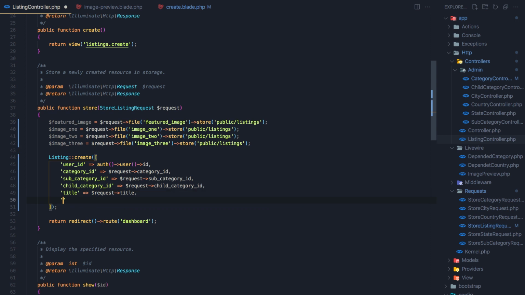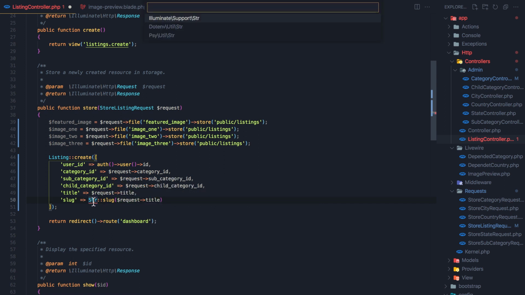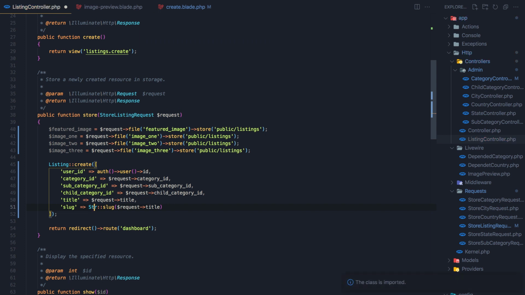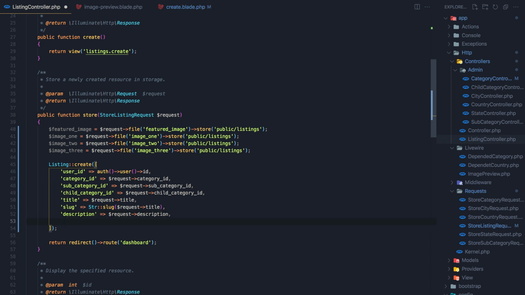Okay, now title, add the title and the request title. Also the slug is going to be Str slug, and the request title, and we need to import the Str here. Okay, Illuminate Support Str. Description is going to be the request description.